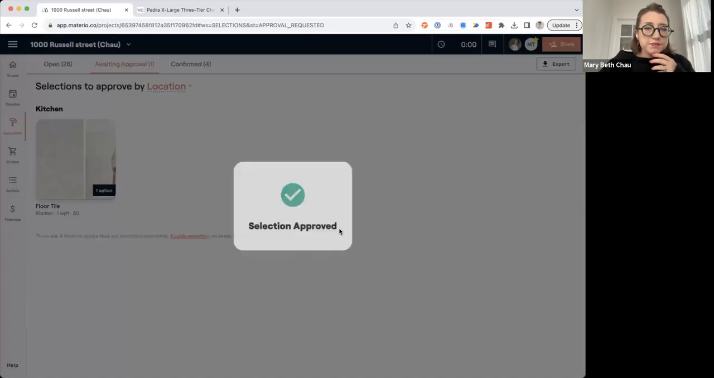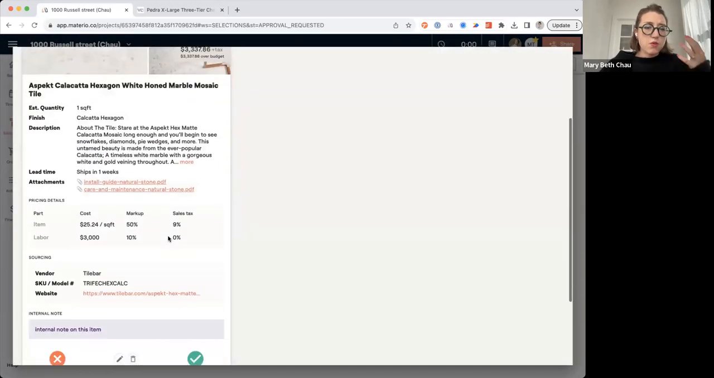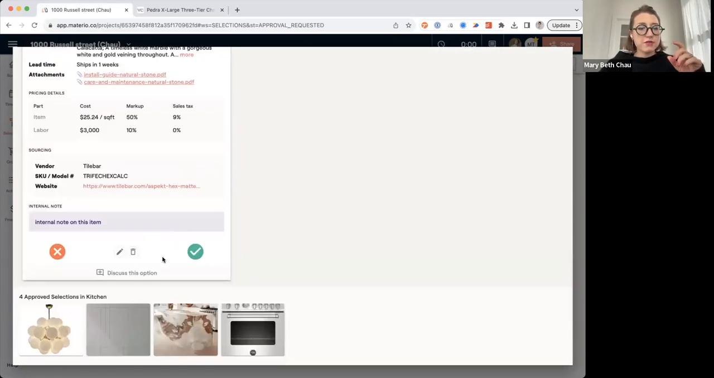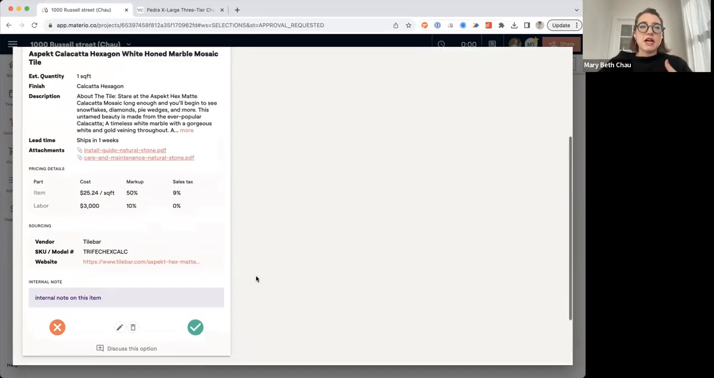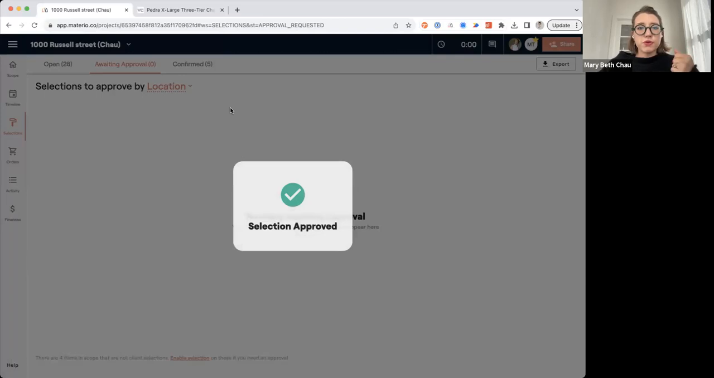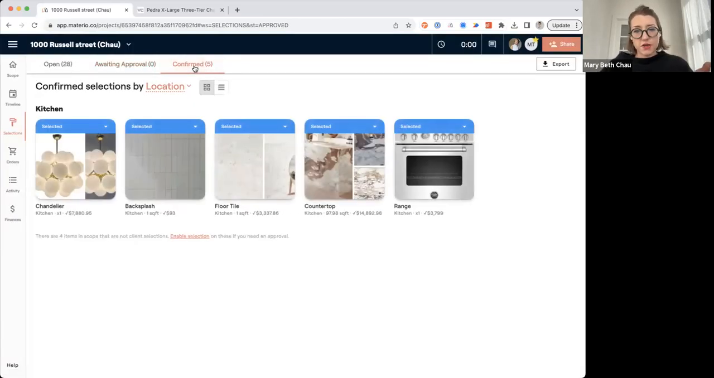So I'm going to approve this. And the other thing you'll notice is that when I'm approving, and for the clients, it's much more visible because they're not seeing this information, but you get this context of what's already been approved in the space, which is nice because as they're making decisions, they can see, what did I already pick? How does this go with that, etc. So once these are all approved, they're going to be moved over to this confirm space.